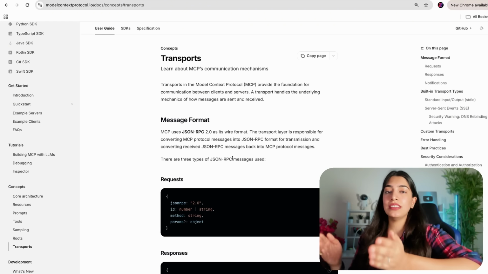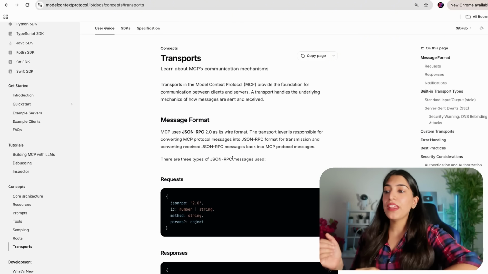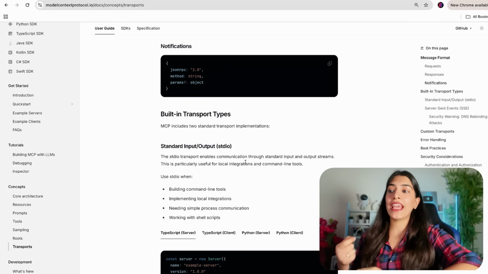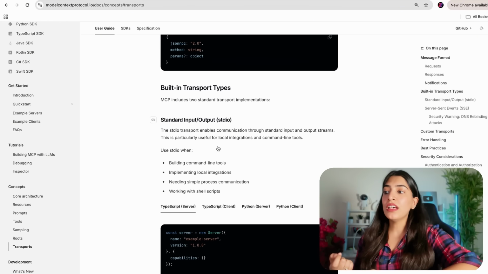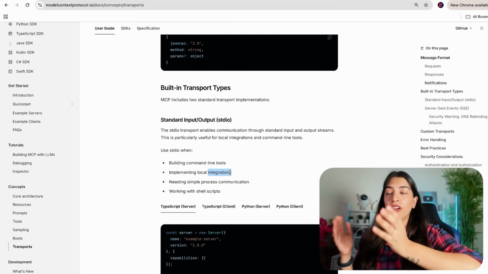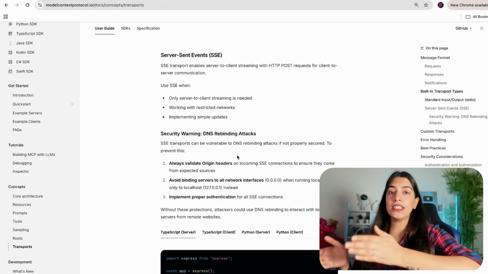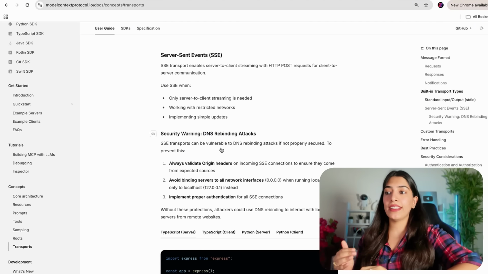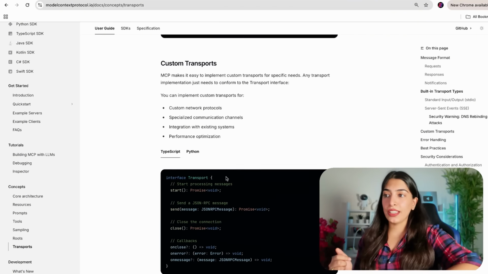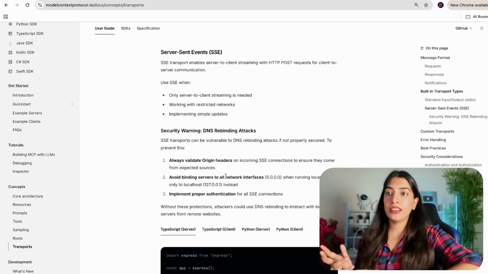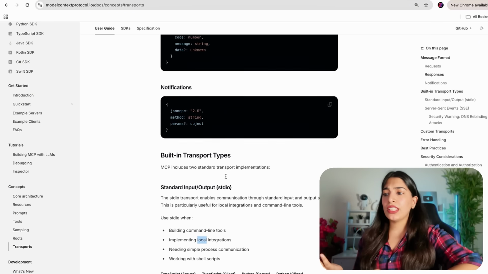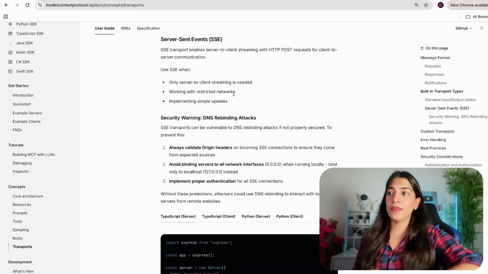If it is on the same system, the same computer, then you can use the STDIO transport, standard input output. This is used when building command line tools and implementing local integrations. So whenever you are building locally, with both client and server on your computer, STDIO is good enough. Or if your server is going to be running somewhere else, you can use server sent events, or you could be using HTTP. So there are basically three transport modes here. You can check them out; everything is available in the documentation.